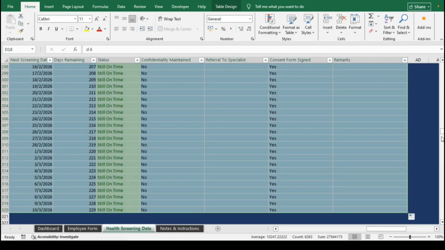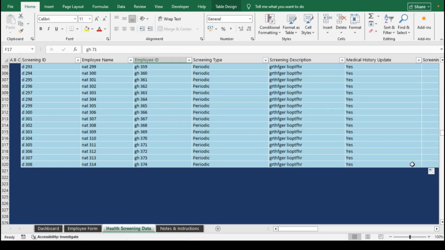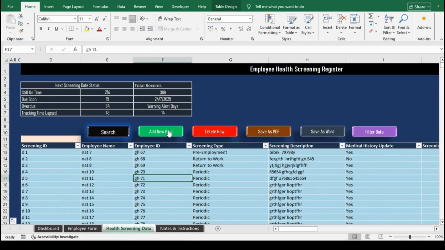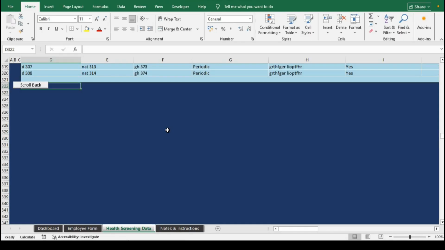It's row 320. When we click the Add New Row button, row 321 should be added to the table. As expected, clicking the button immediately adds row 321, and we can now enter a new ID number in column D. You may notice the scrollback button displayed. Clicking it will return the table to its previous position.